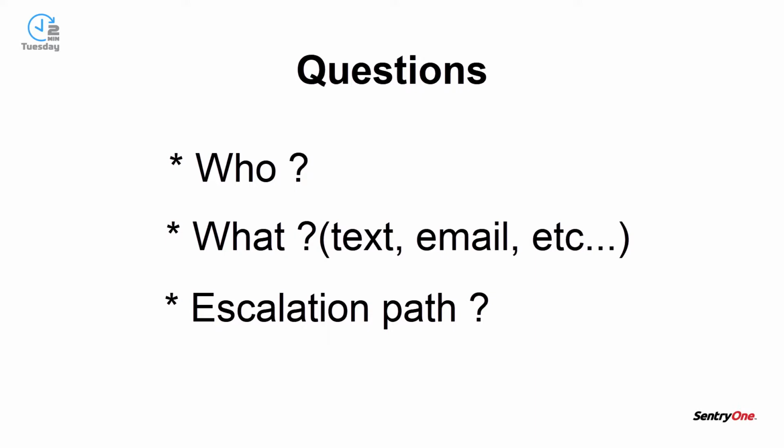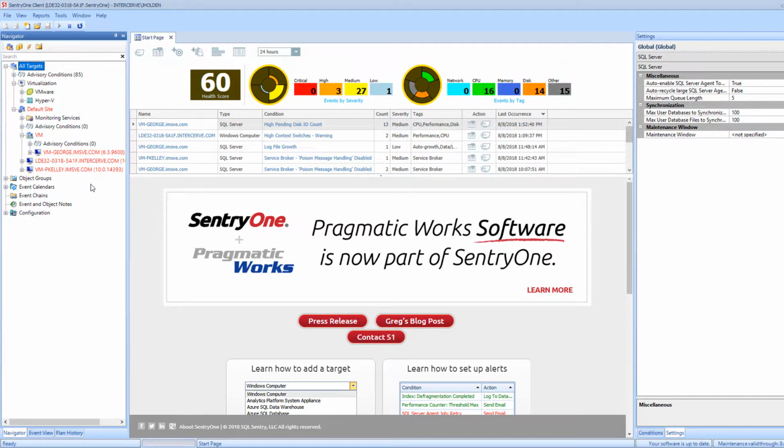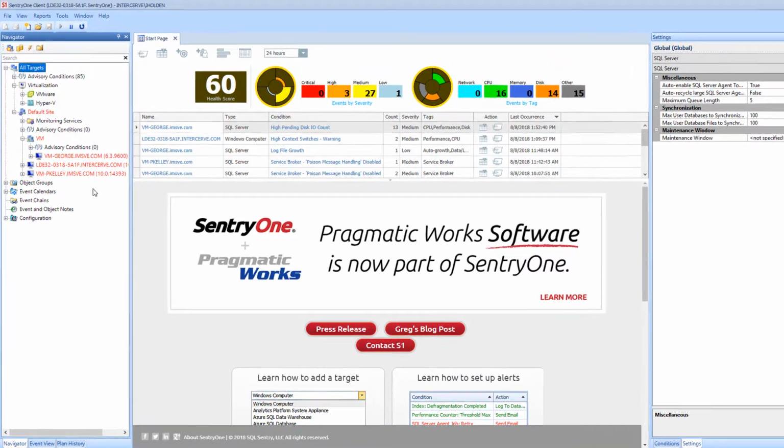Let's take a look at how we can address these three questions within SentryOne. Let's first take a look at how to select the individual users or groups of users that we want to receive our alert, and what actions will be best by doing the following.